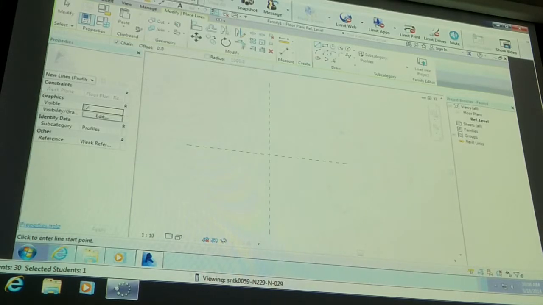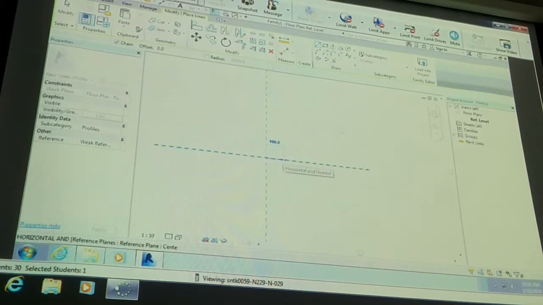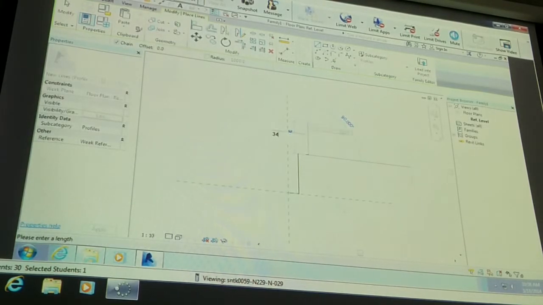So with your line tool, start at the intersection. Good. And draw to the right by 60. Then go up 240 from there. Then to the right by 60. Then we'll go up 340 from there. And to the left by 40.